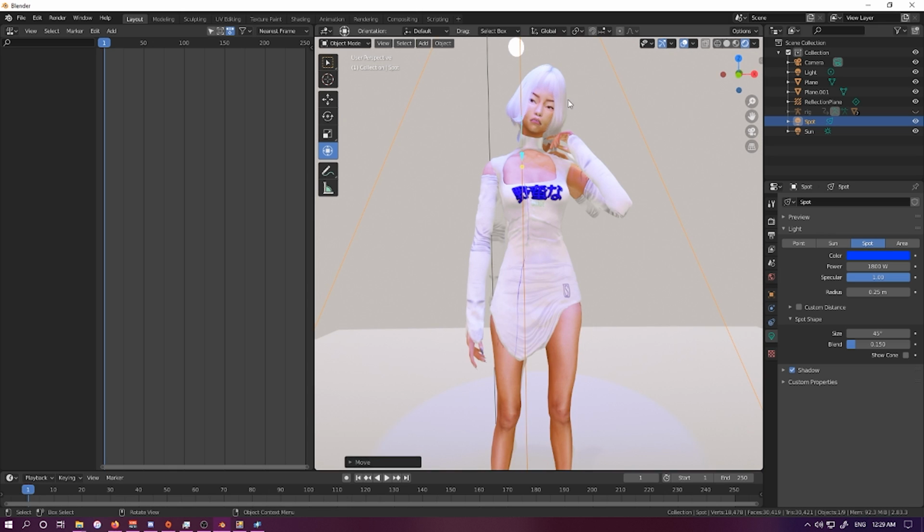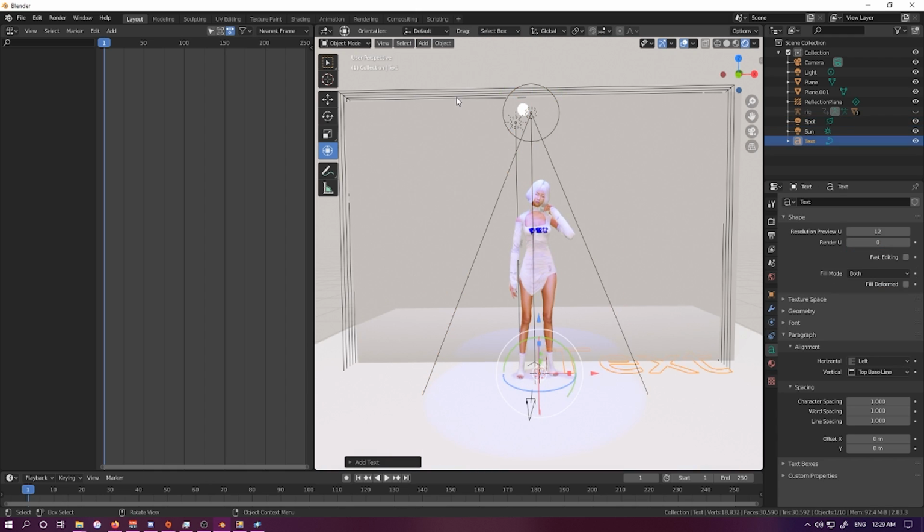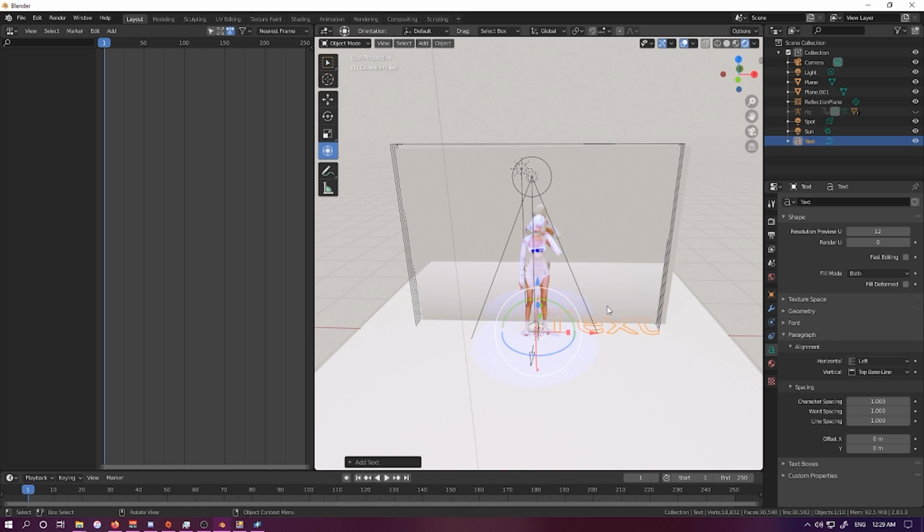So one more thing I want to show you guys before I wrap up this video is how to add text. If you go to add and then text, you'll see here the text pops up. You want to toggle edit mode. You can also toggle edit mode by hitting tab instead of clicking at the top. And now you just want to type in some text, whatever you want it to say. I'm just going to put CO Sims on mine.